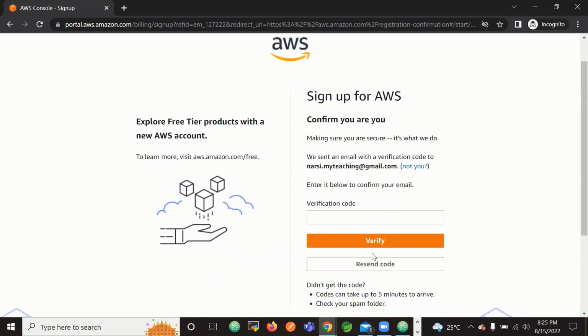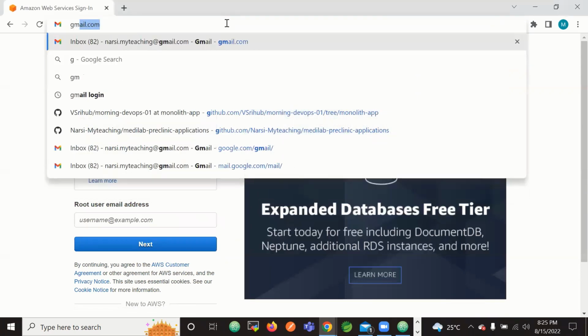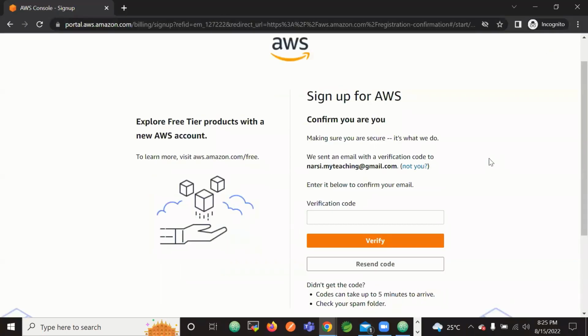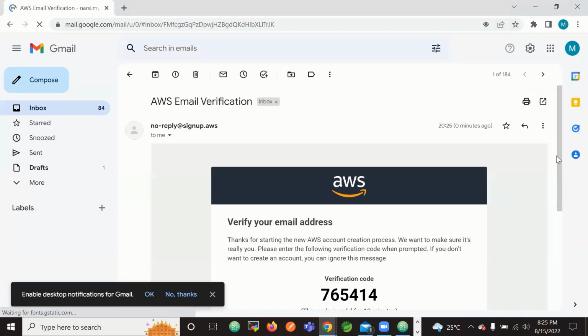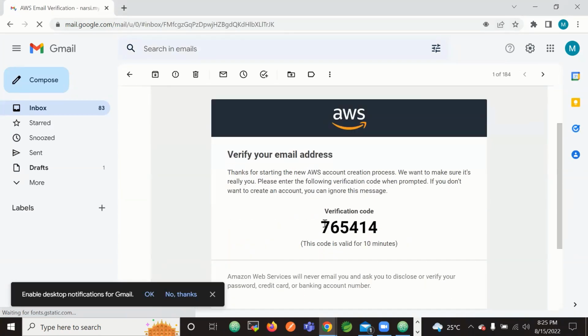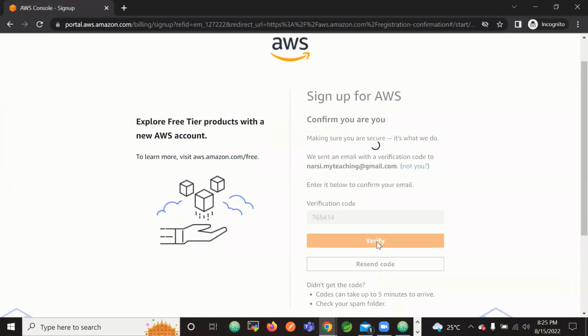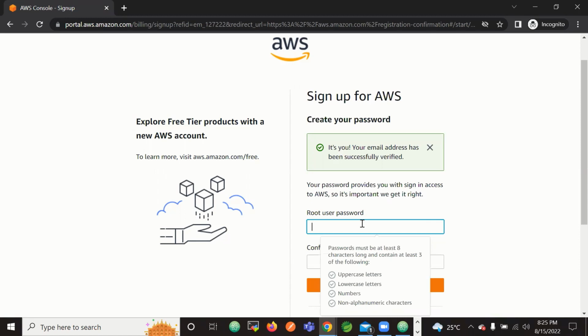Now what happened to my email? I got a verification email with a verification code. See, I got the verification email. So this is the verification code. Take this verification code and enter it here, then click verify. Yes, perfect. Your email address has been successfully verified.